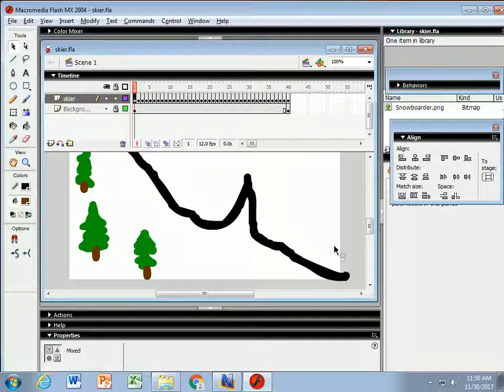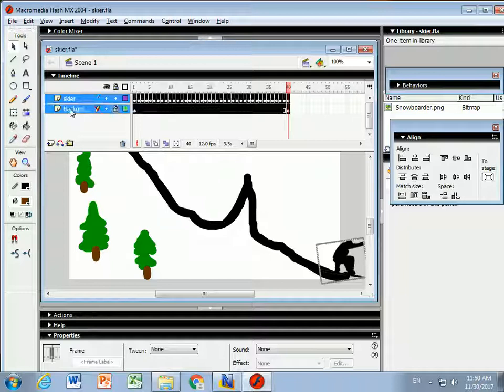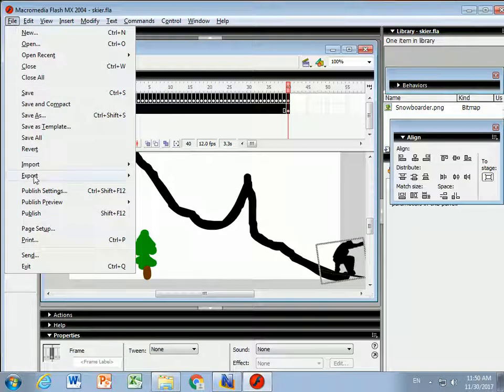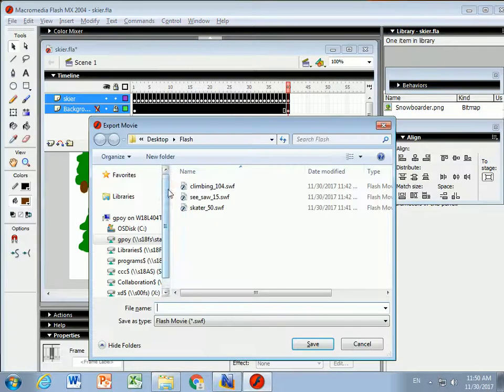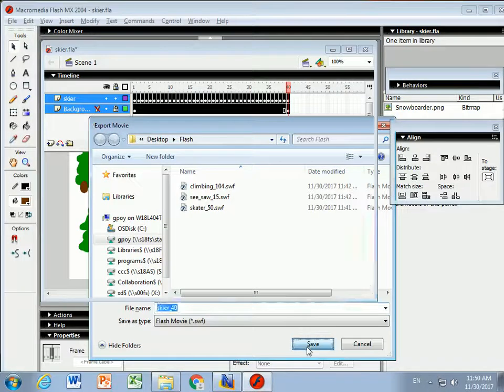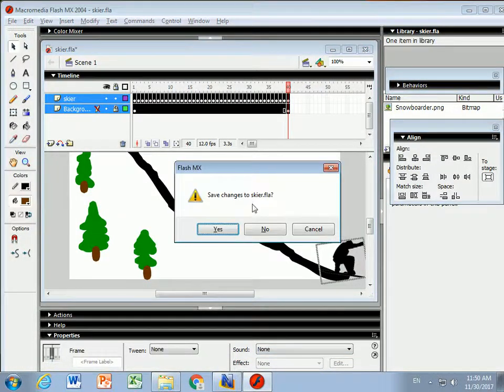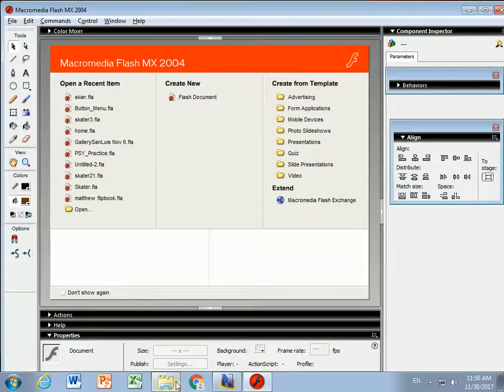Here's my video, you can see I've got a skier going down, and I want to make note here, there's 40 frames. With each movie I need to export. So I go File and Export Movie, and I'm going to call this skier underscore 40 because there's 40 frames. And I'm going to press Save and OK. Now I've finished with that, and I'm going to do the same with the other files.